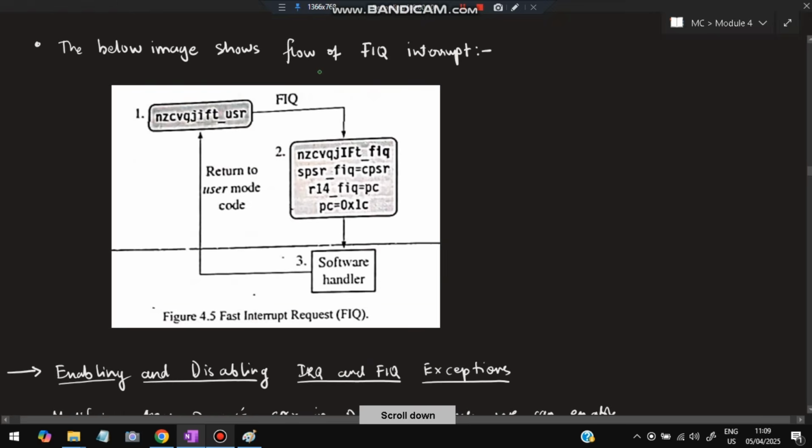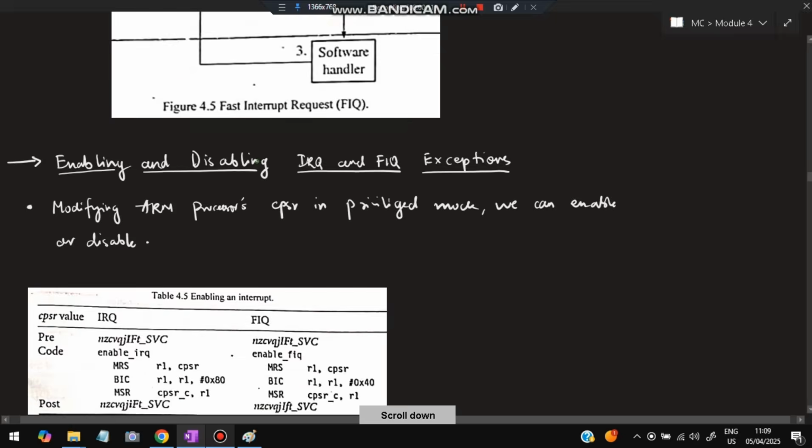The below image shows the flow of the FIQ interrupt. Again, it is the same. The previous one we discussed is for IRQ. This one is for the FIQ. FIQ is also the same thing. It happens here: the F interrupt is raised. F means fast, right? So I and F both are made capital, and the CPSR is stored in SPSR, and other things are the same. The software handler will handle the interrupt, and it will return to normal execution.